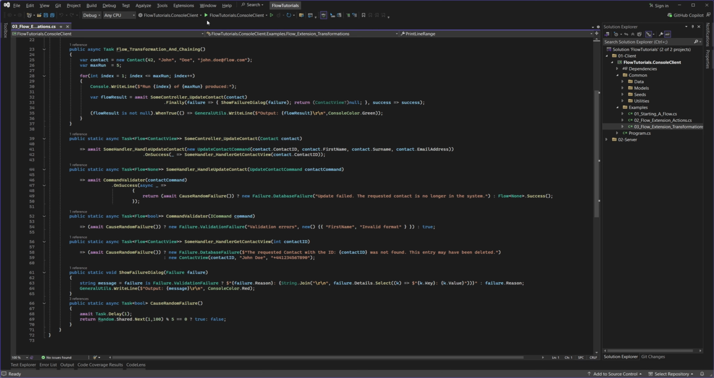The command validator on line 52 returns a flow of bool. If validation fails, we return a failure immediately. If it succeeds, we proceed with saving the data. Now here's the interesting part. Even though the validator returns flow of bool, the handler is supposed to return flow of none.